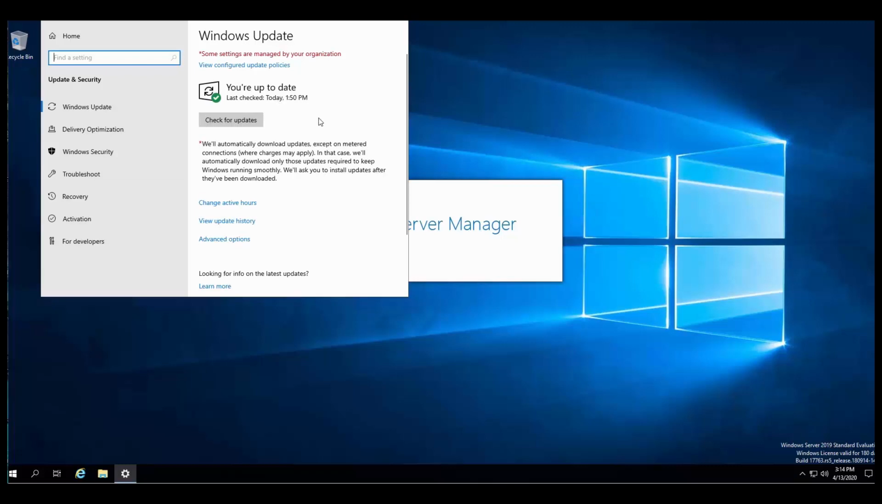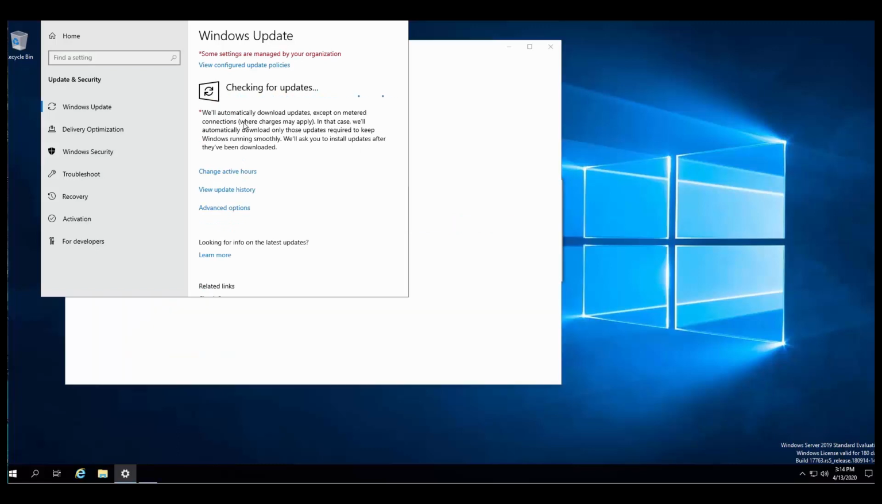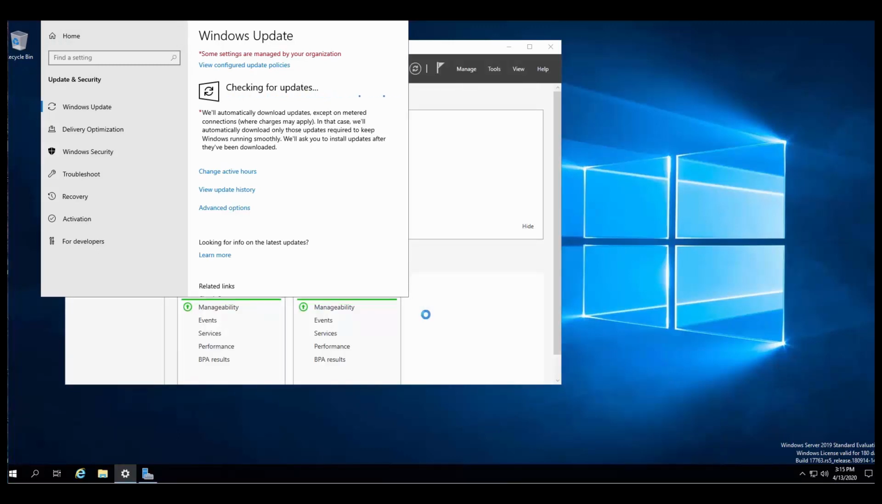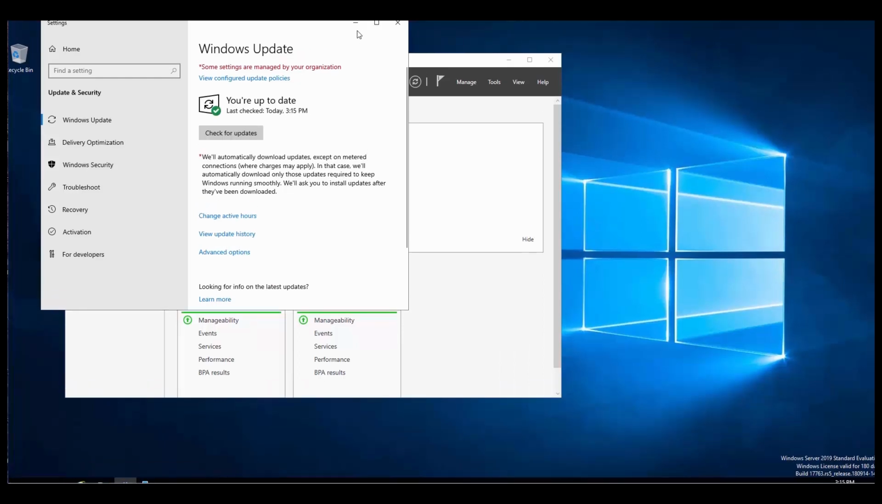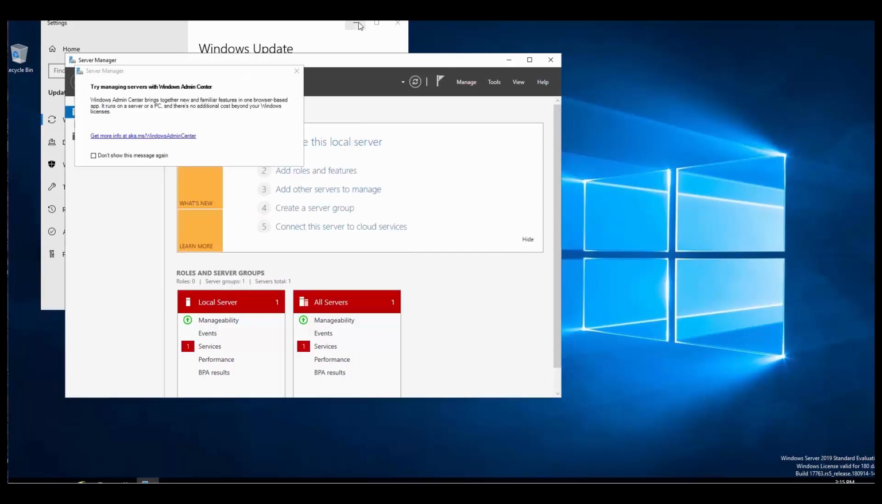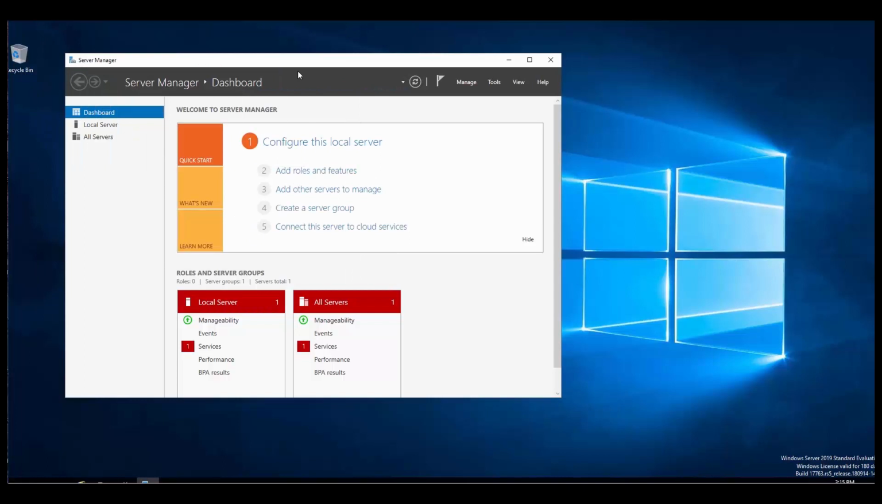So here we go. We have all the updates up and ready. Okay, so we are up to date. That's good. Let's go ahead and start working our way through all the other settings that we need to do.